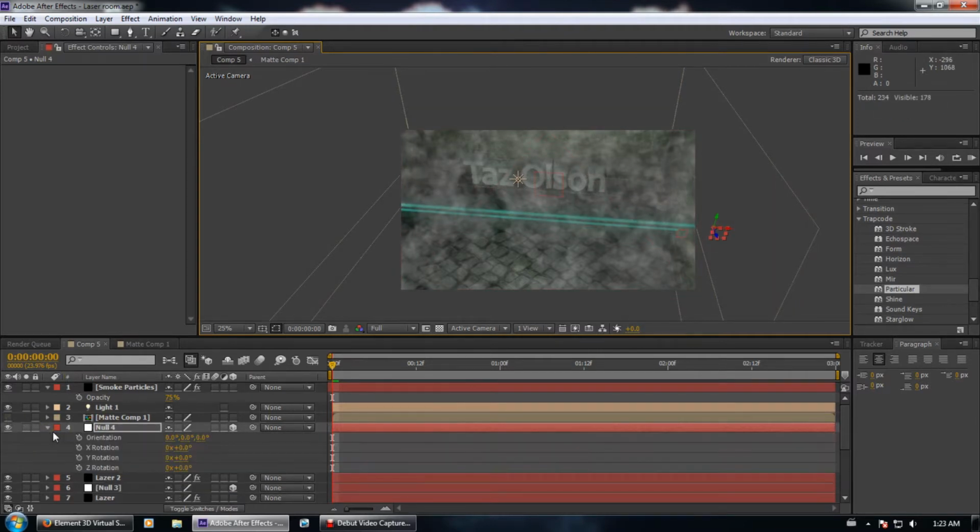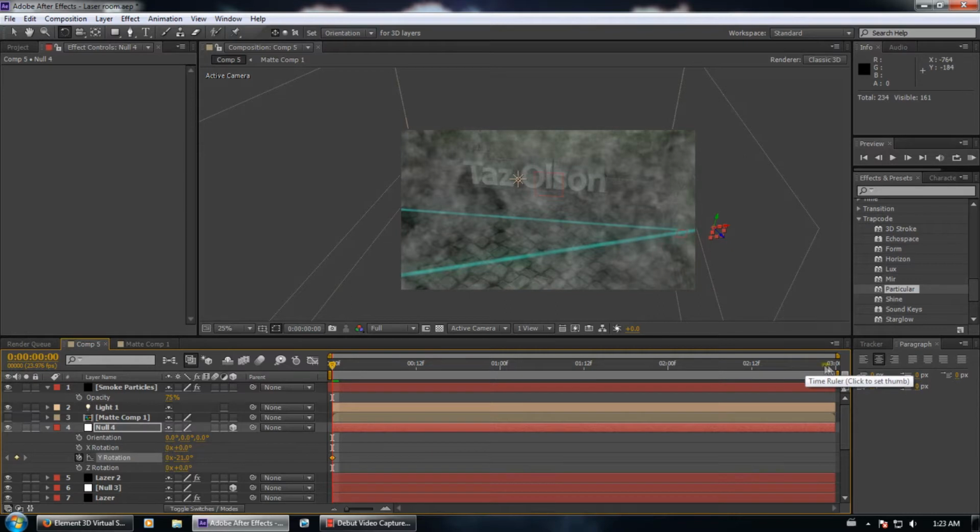And I can then go to my rotation, Y rotation. From this point, actually, I can put it from about here, move all the way to the end of the composition.